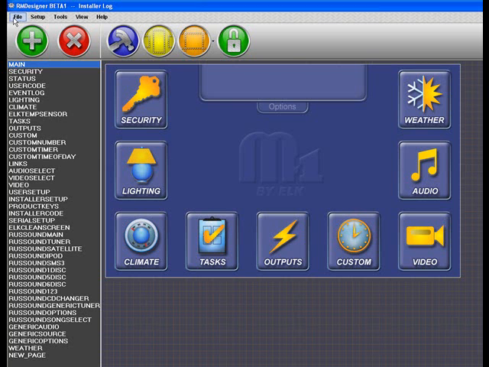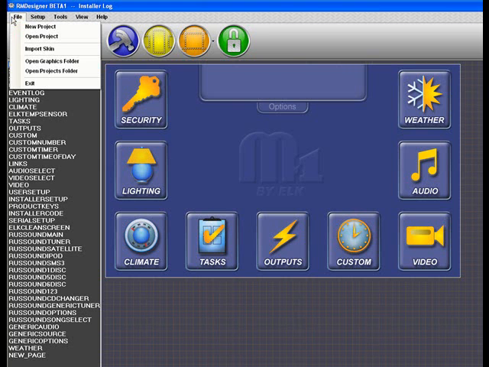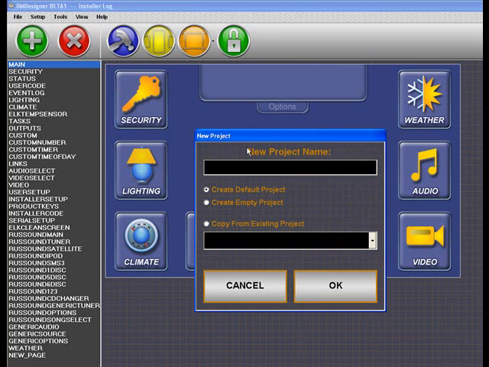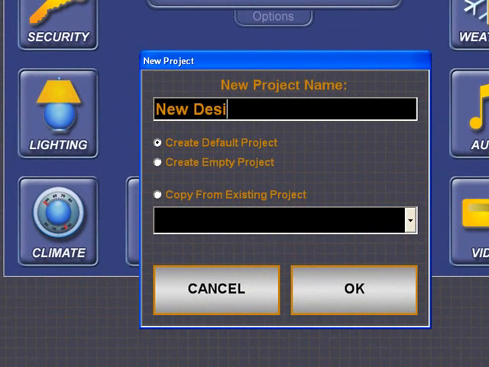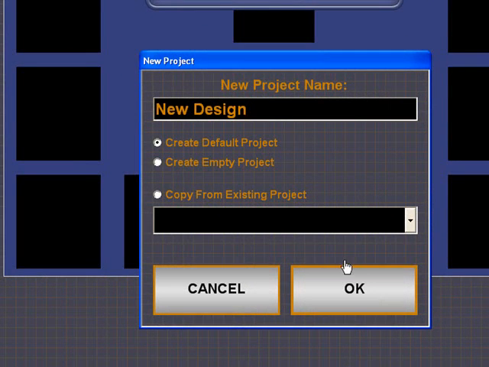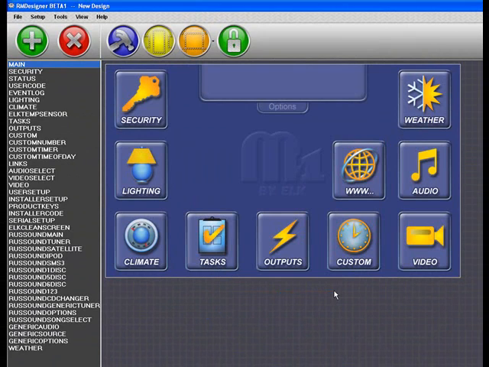I'm going to go up and make a default project. So I'm going to click File, New Project. I'm going to click New. Design is what I'm going to name it. And you can see here I've got it checked for default project. So I'm going to press OK. So now we have this nice new default project.